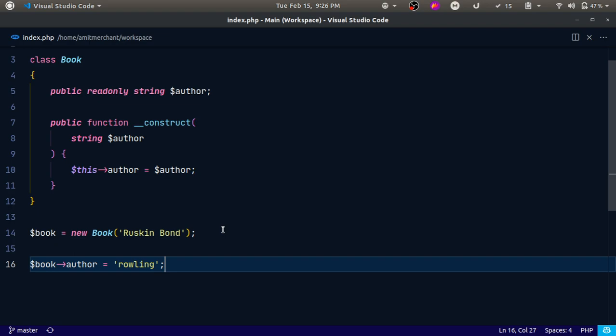Data transfer objects are the objects that are used to transfer data between processes. The readonly properties are useful because in data transfer objects we are bound to not alter the class properties, and so in that case readonly properties come in really handy, and we now have it in PHP 8.1. So that's all about readonly properties in PHP 8.1.